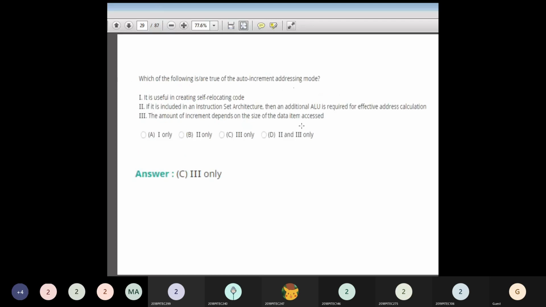Which of the following is or are true of the auto increment addressing mode? It is useful in creating self-relocating code. If it is included in an instruction set architecture, then an additional ALU is required for effective address calculation. The amount of increment depends on the size of the data item accessed. So which is right here is 3, that is option C, 3 only. The amount of increment depends on the size of the data item accessed.